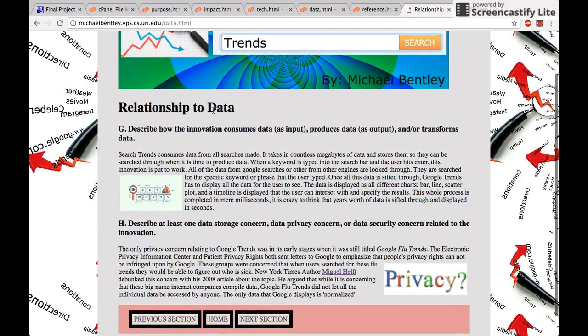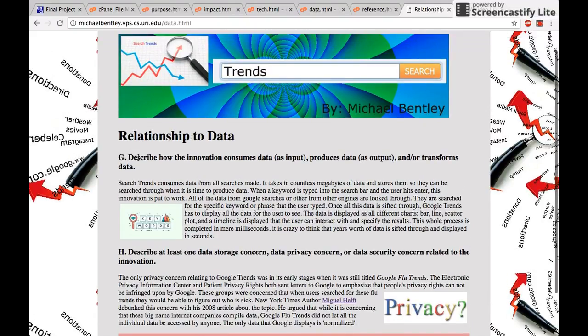So, relationship to data. So, for this prompt, describe how the innovation consumes data as input, produces data as output, and or transforms data. So in this, I talk all about how Search Trends takes data from all different searches, from Google or Bing or whatever search engine you can think of. And then when you type in a specific keyword, then you can find out all these trends based on that keyword.